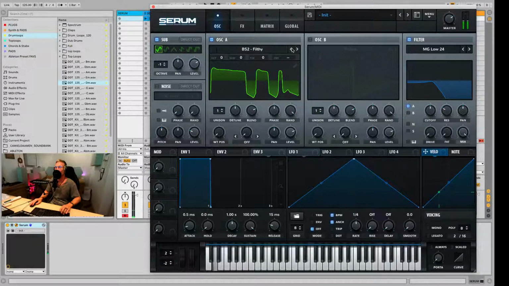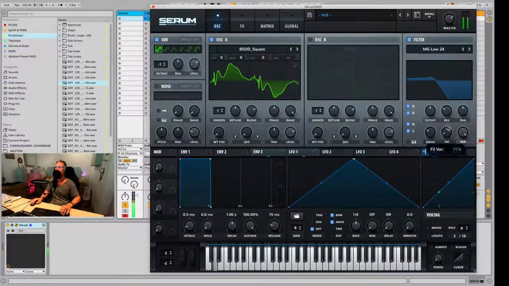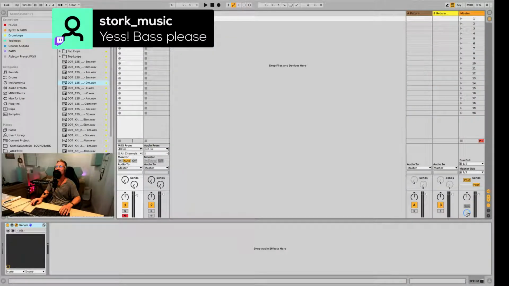It's too EDM-y. Let's see. This is cool. All right, so we have this. Let's drive the filter. Some fatness, take the volume a bit down. And the cool thing for bass, Stork music, yes, bass please. Yeah, bass is coming up right now.